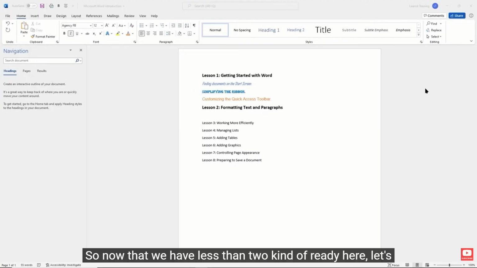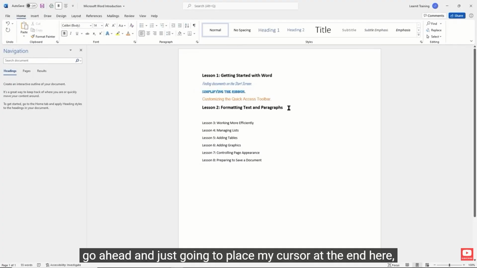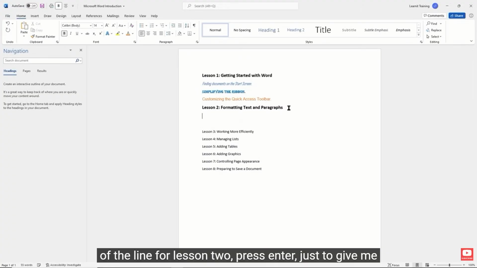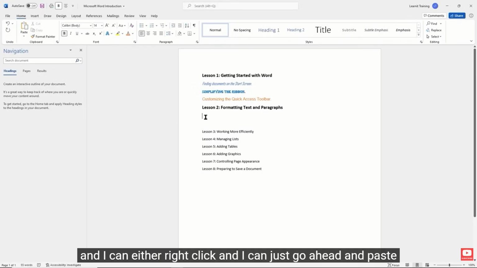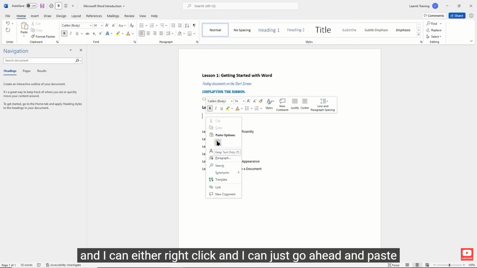So now that we have lesson 2 kind of ready here, let's go ahead and I'm just going to place my cursor at the end of the line for lesson 2. Press enter just to give me a little space here. And I'm going to go ahead and copy and paste some content from my notepad here. So I can either right click and paste those values in.